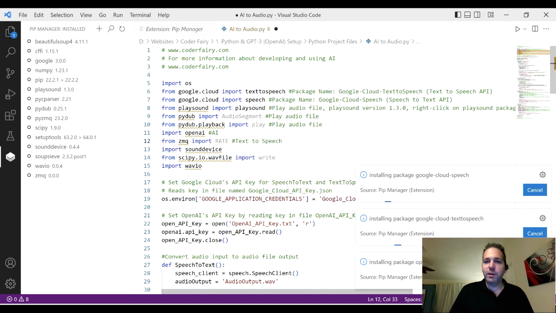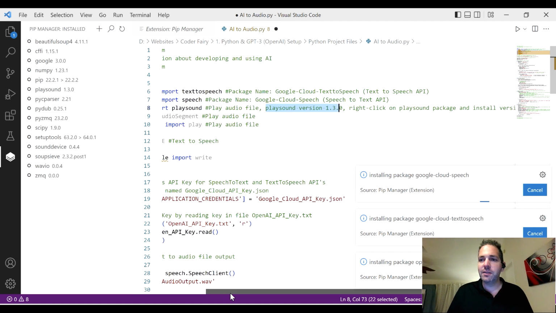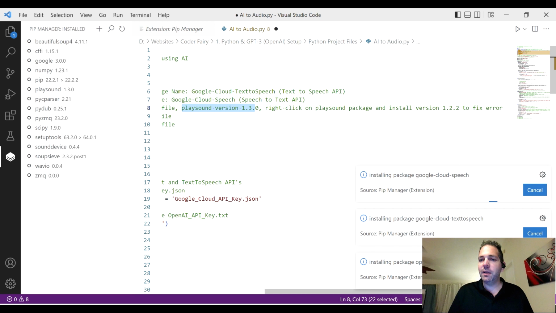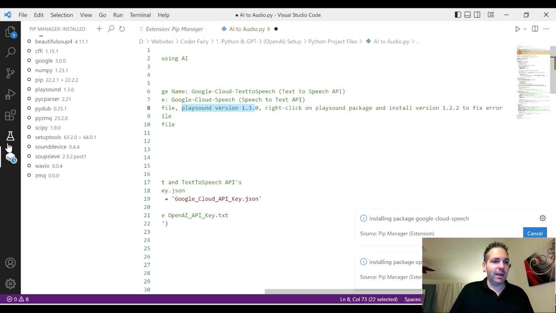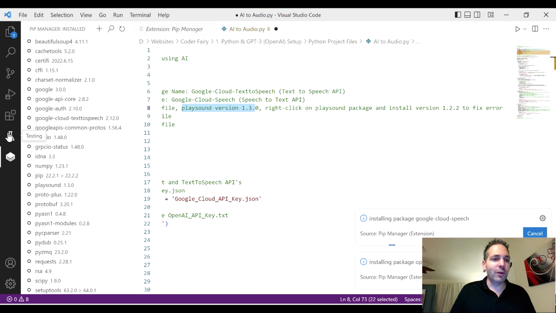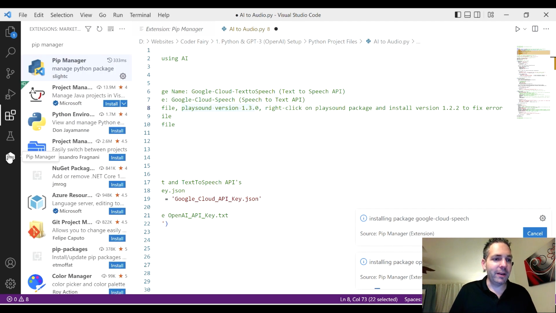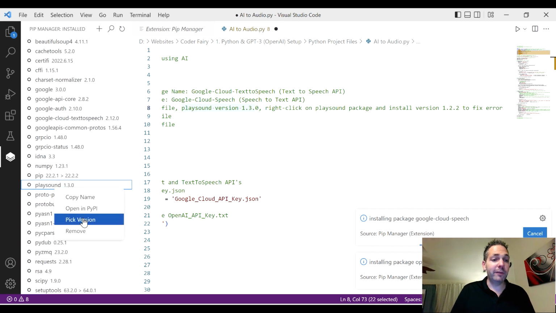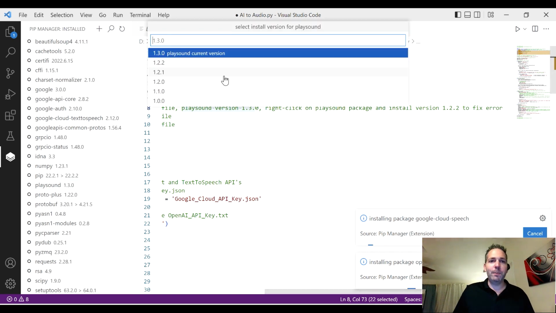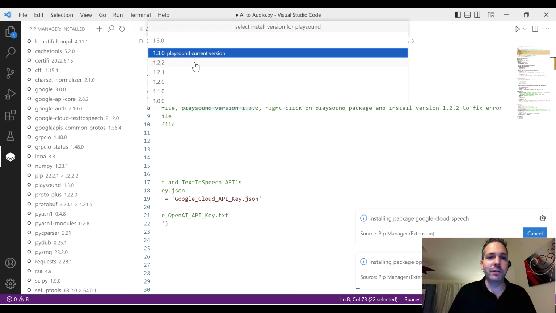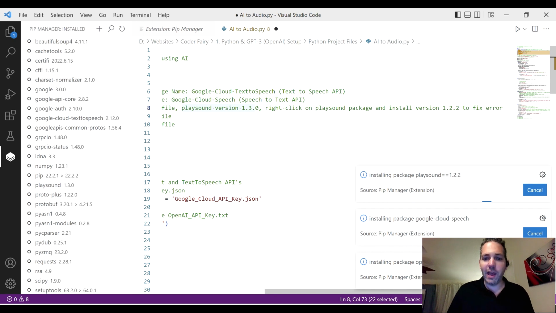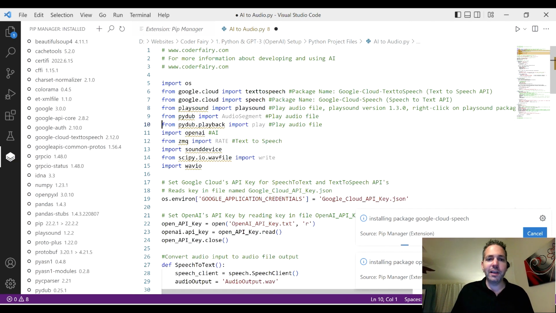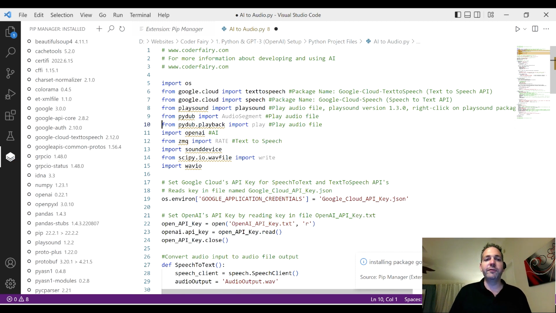There's also one other note for play sound. For some reason, the latest version 1.3 does not work. So this is the only one where you need to install the second to latest version, and then it'll prevent the error. If you're just opening this, it's the Pip Manager down here. Right click on Play Sound 1.3, pick version. A window is going to pop up in a second, and you can click 1.2.2 to install a version that works. All of the other packages work right out of the box with the latest version.